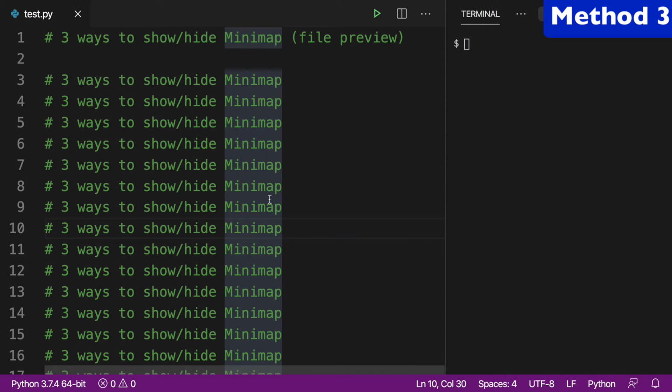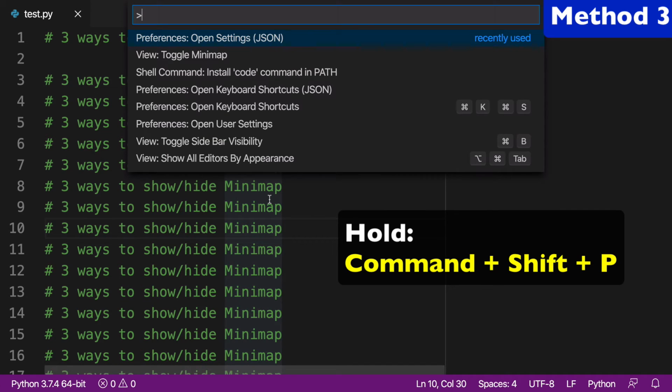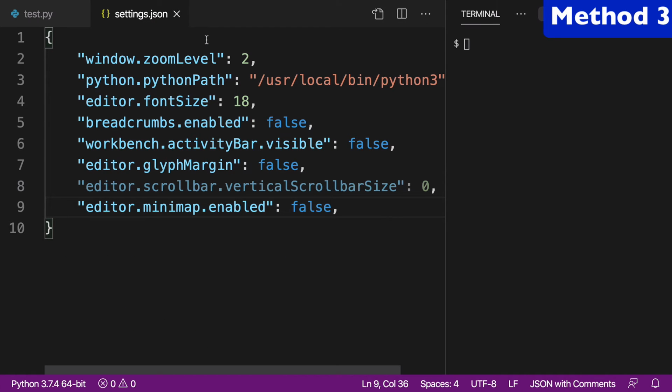The third way to show or hide the minimap is using the settings.json file for VS Code. And so what we're going to do is again do Command-Shift-P to open up our search, and then we'll just type the word settings. And we see this option in our preferences, open settings JSON, and that's what we're going to want to click on, and that's what we're going to want to open. So my settings.json might look a little bit different than yours. I do have a couple other settings here, but the one we want to focus on today is editor.minimap.enabled, which I have set to false.